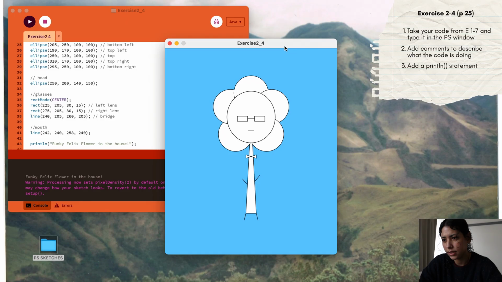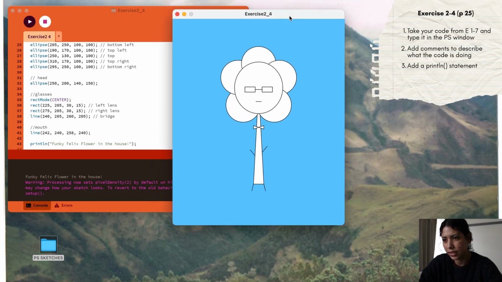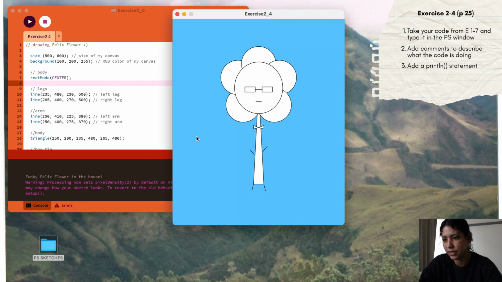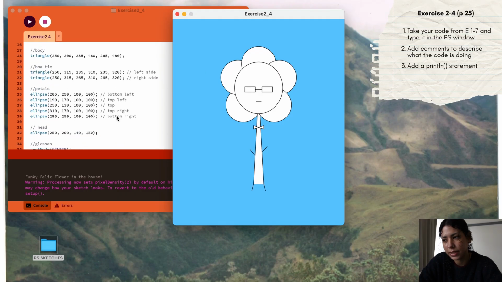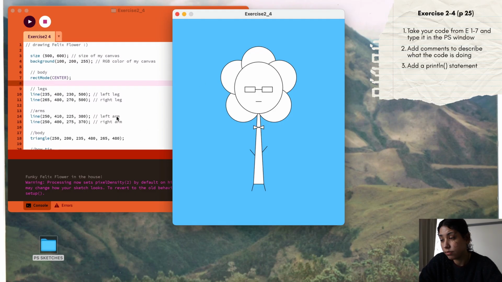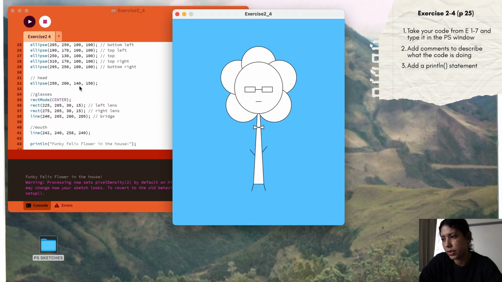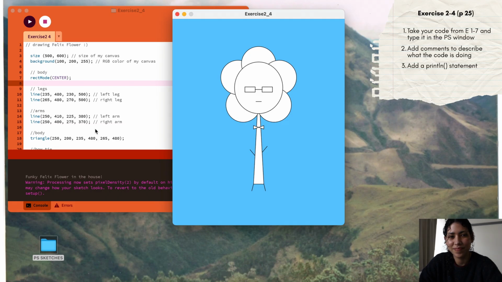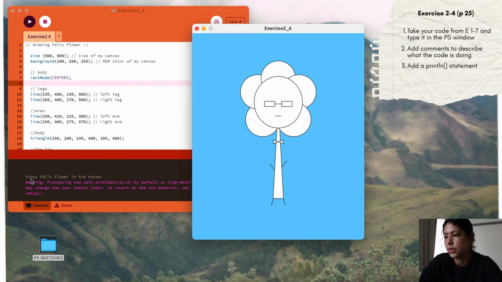So I'm going to hit run, and this is what my little guy looks like so far. So not a lot of color or anything, but he's looking cute. I like him. I've just done that using pretty basic primitive functions here. Also, here in the console, it has printed out Funky Felix Flower in the house. So, welcome to the world, Funky Felix.